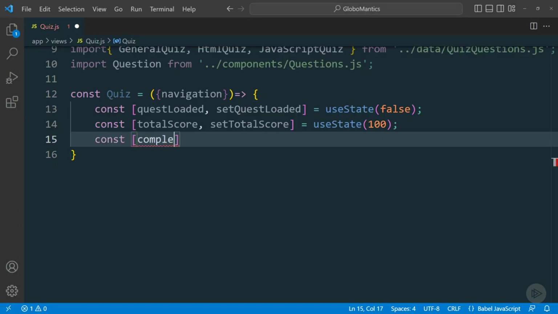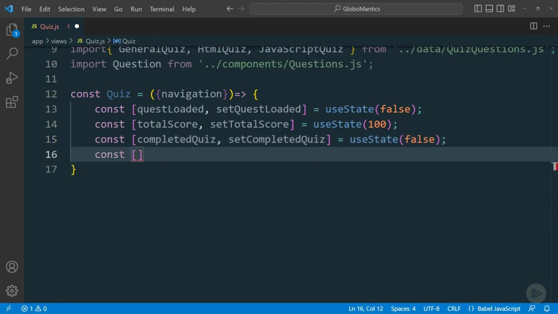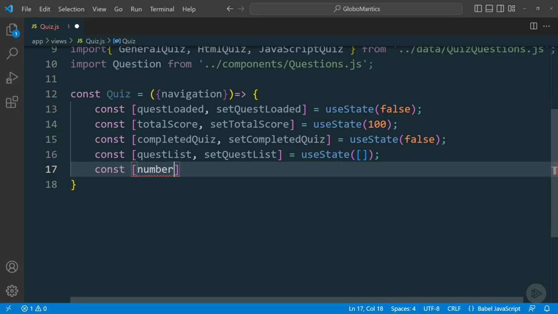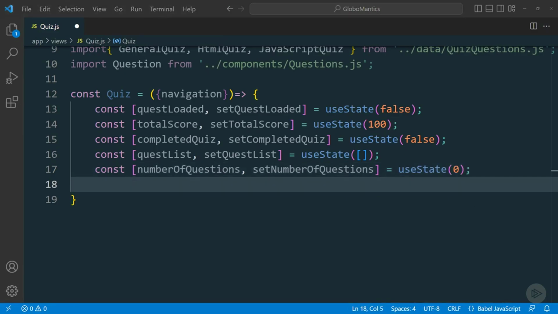The completedQuiz variable will determine if the quiz has been completed. This is also a Boolean set to false. The questList state variable will be used to store the data for the selected quiz. This will be set to an empty array. Following that, the numberOfQuestions state variable will be used to track the number of questions in the quiz. Remember, each quiz has a different number of questions. This affects the penalty for each missed question. In the meantime, we will set this variable to 0.